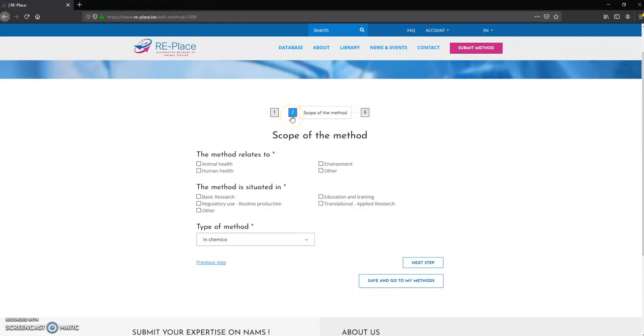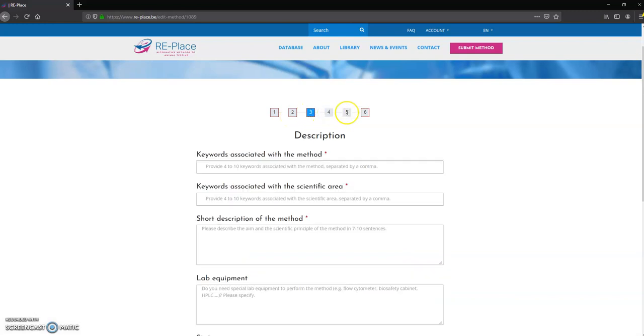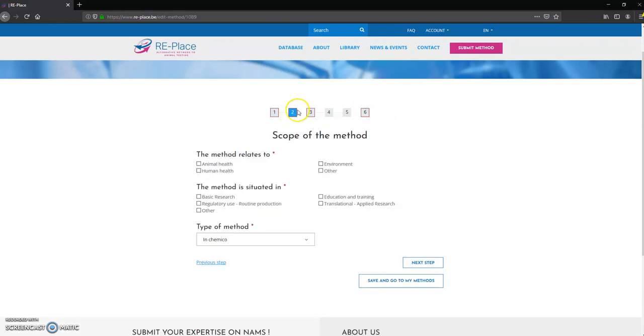You can easily navigate through the different steps of the online tool by clicking on the different steps. As you can see, some steps have a red lining around the box, which means they have information that is required to be submitted. Those are also indicated by a red asterisk in the online tool.